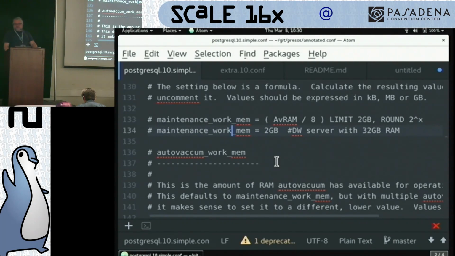Most of the time, lower values than that. But you want that vacuum to complete quickly. Particularly, generally, if you are doing something like a manual vacuum or a bulk load, it's really important for you that it complete quickly, and so you want to give it all the memory it needs to do that.